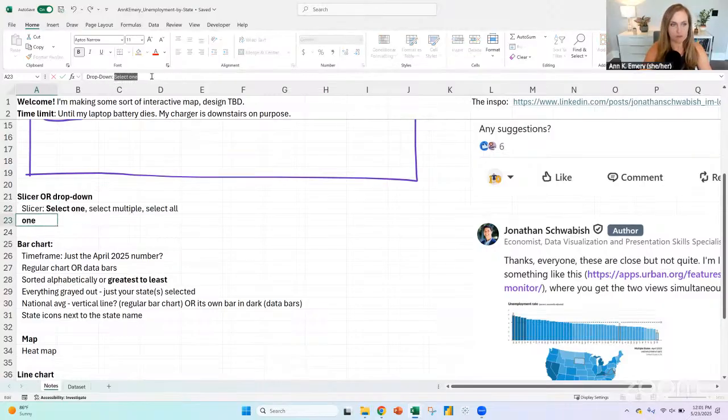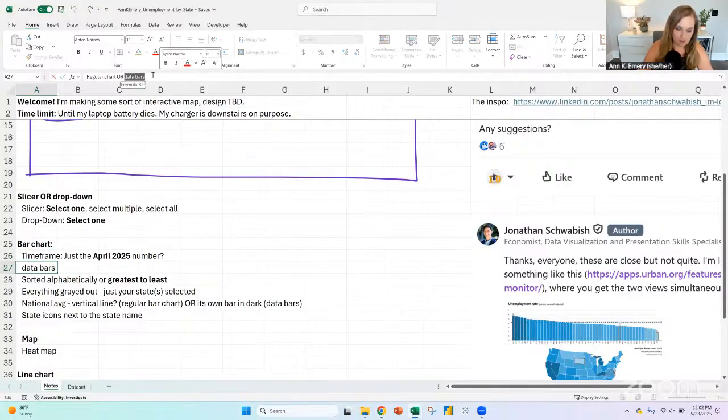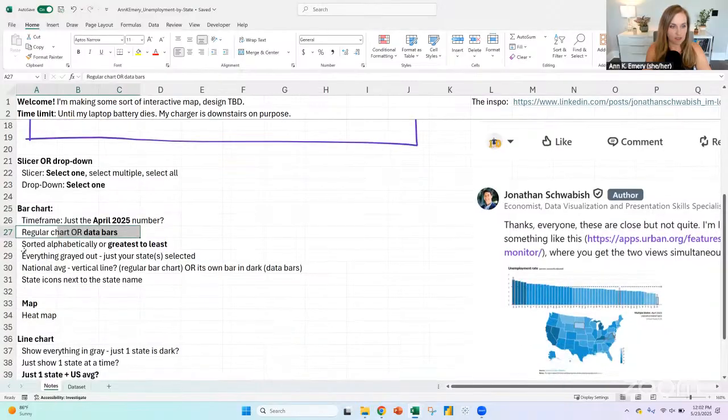We'll see. TBD. I think I'm going to do just April 2025 in the bar chart. And I'm probably going to do data bars because I think they're going to be easier to control, what's shown and what's dark or light. Would I have them all show, or would I just show the bar or the states you have selected? I don't know.